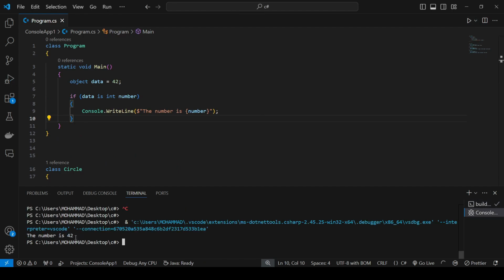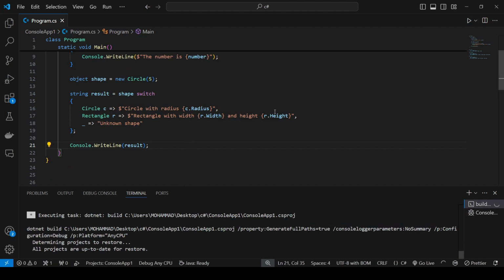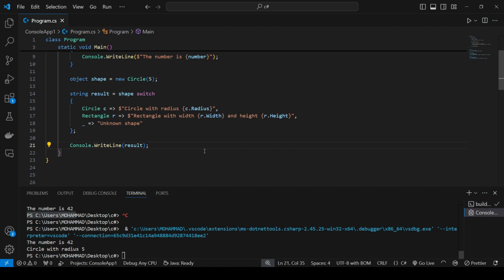Here we check if data is an integer, and if it is, we extract the value into number. Pattern matching also works great in switch expressions, making them cleaner and more powerful. In this example, we use pattern matching in a switch expression to identify the shape and extract its properties.